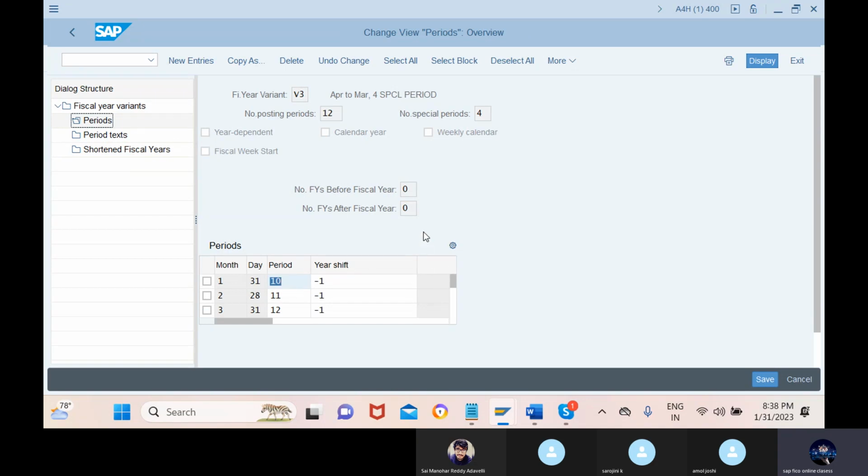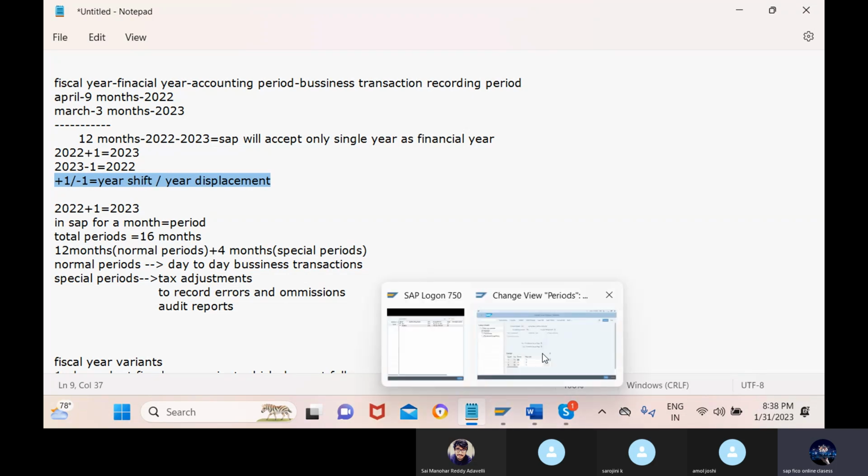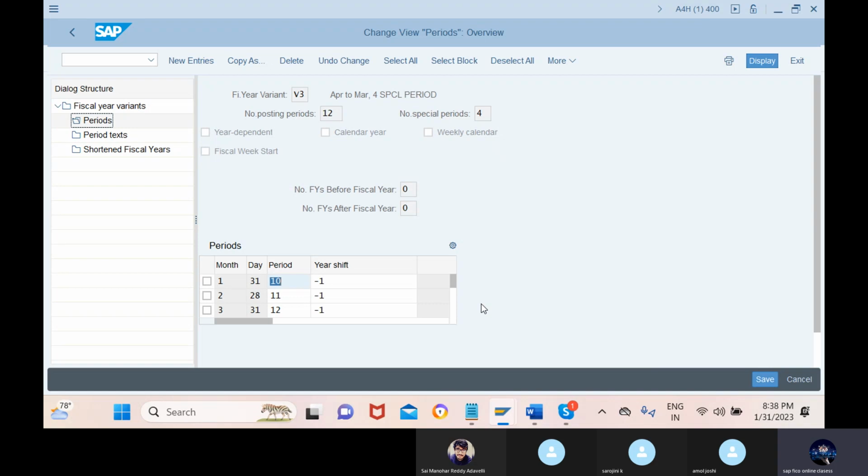Now you can see here the data, because I want to make 2 financial years as a single year. So for it, I will use the year shift or year displacement factor, either +1 or -1. In the V3 variant, the first calendar month is January, second month February, and third month March. He was shifting January, February, March to the preceding year.